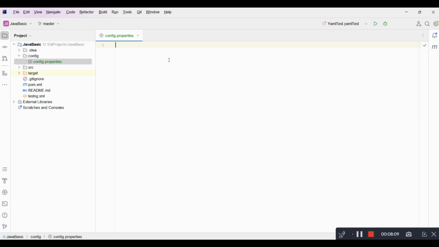Now it's your choice how you design all the key and value pairs that you have in your project. Let's say URL equals http://www.google.com. This is how you can store your data. Next, let's say country equals India. In this way, you can store your data into this particular config file.